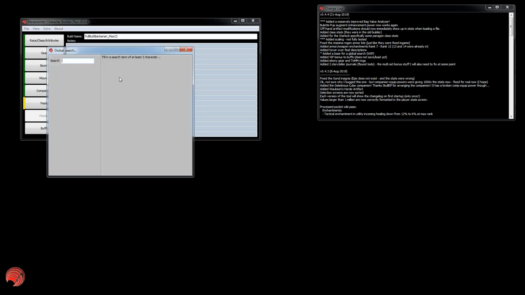And this is also a work in progress. It's not done yet, but here you can just type in anything. It has to be at least 3 characters. Okay, a nice typo. But if I search for buff, you will see that I get all the items that have somewhere in the description or the name or whatever the word buff.